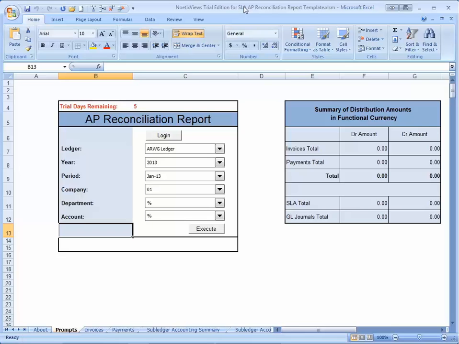Let's make our parameter selections for ledger, year, period, and I'll leave the company or balancing segment as it is.